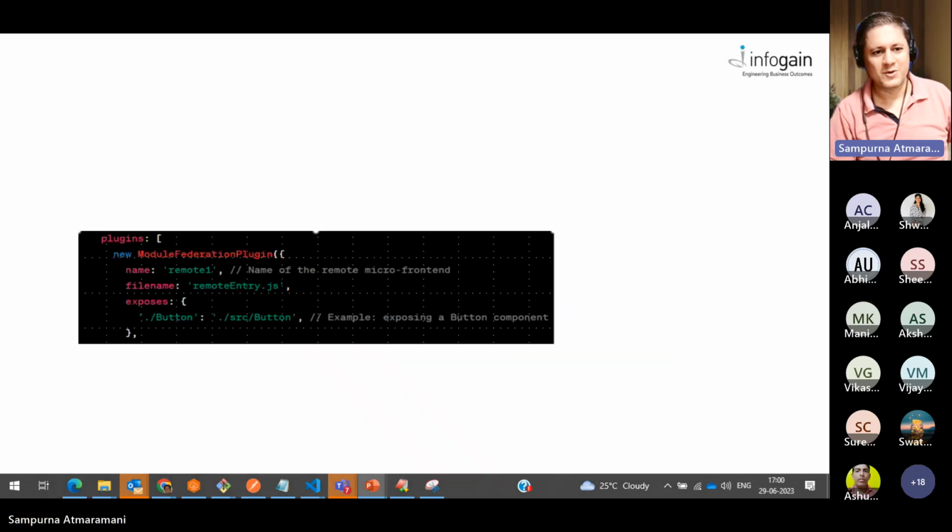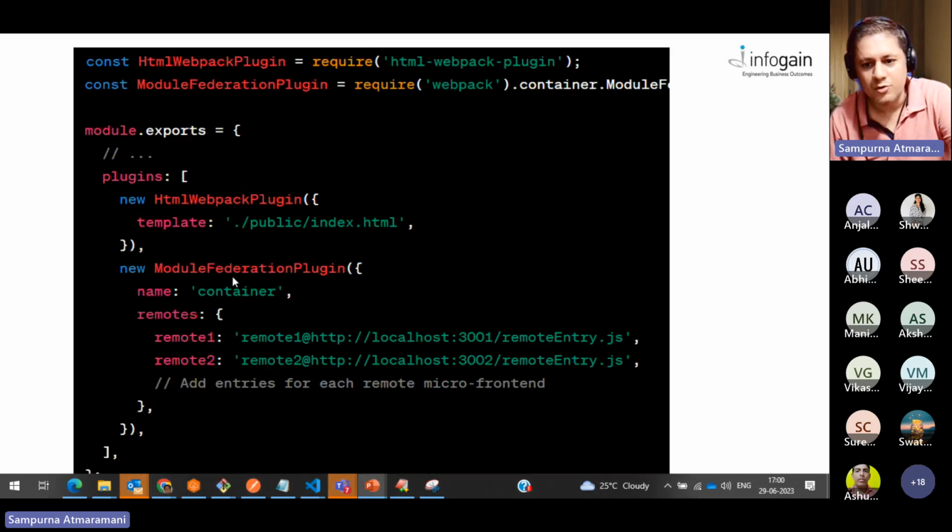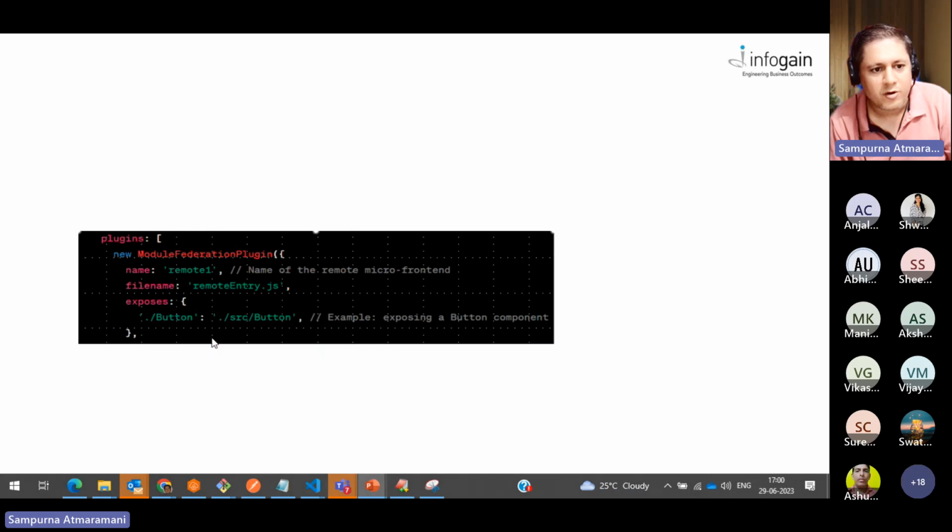So this is the remote configuration now, guys. You see here, name is remote one. It is a plugin. Name is remote one and filename is remoteEntry.js. So this should be similar to this one. Why this one? Because I am configuring this remote one and only talking about the remote one here, right? So the remoteEntry.js file is there.